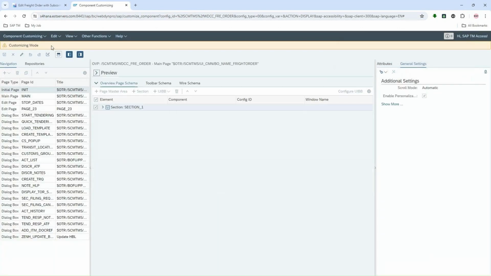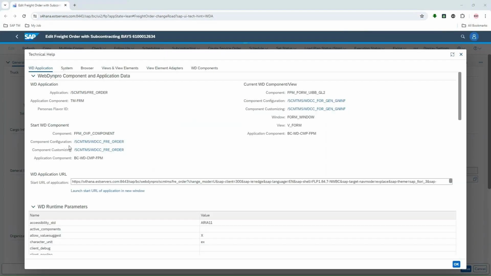So this you see customizing mode you are in. You see start WebDynpro component, current WebDynpro component or view. These two things are different. Okay, this is at the component level. This is at the view level. This will be same across the application, but this will change based on each view. Okay, how it will change? Let me show you an example. Here you see current WebDynpro component.